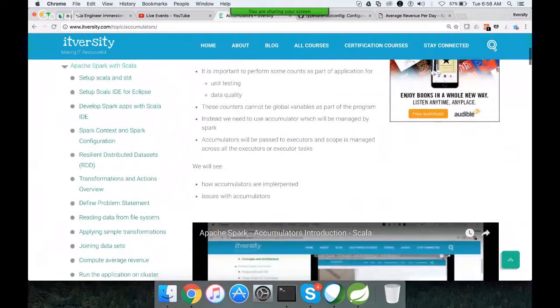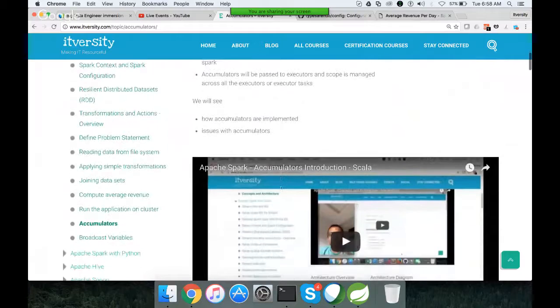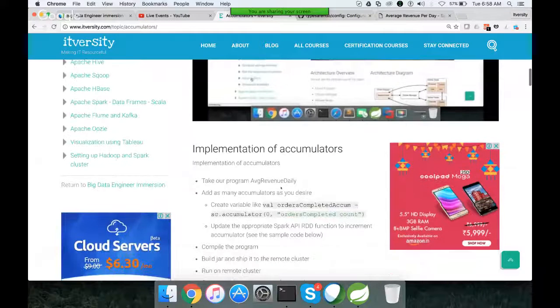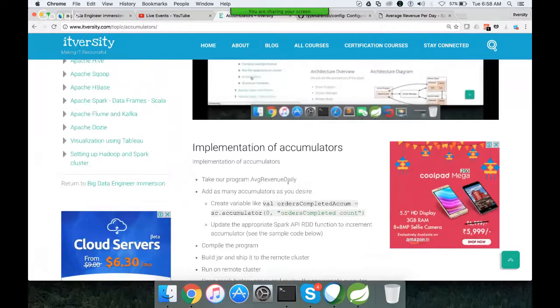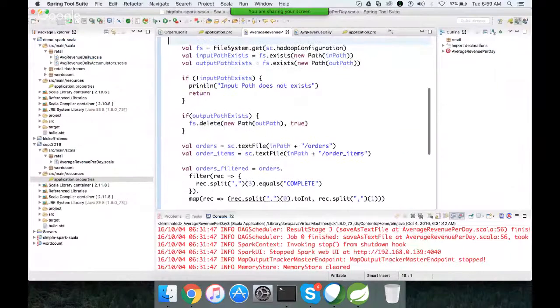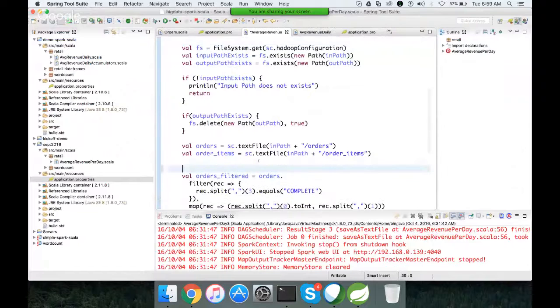Okay. We will see how accumulators are implemented, and also we will see issues with respect to accumulators. So take our same program, average revenue daily, and let's say I want to see how many orders are completed. So this is how we can define the accumulator. In this case, just before we apply the filter logic, we are adding this one.